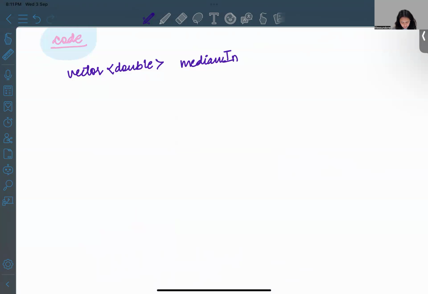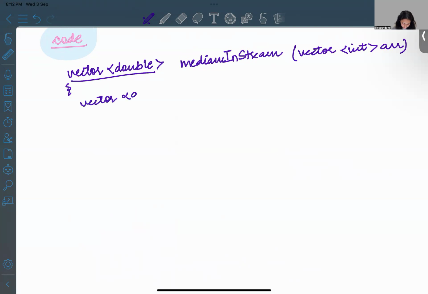See, first of all, what do I have to return? I have to return a vector of doubles, and this is the median in a stream. What do I have? I have a vector of integers, told to be the array. So first I have to return this, so I'll just create a vector for this. I will create an answer vector for this, right?